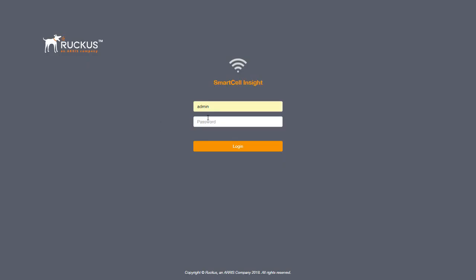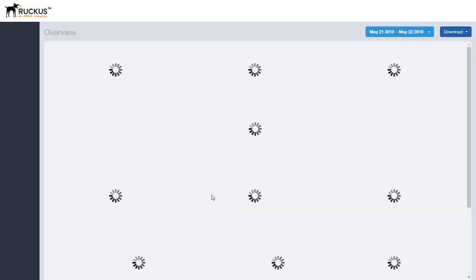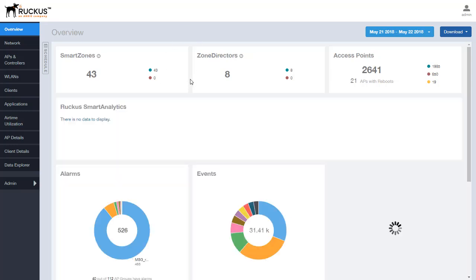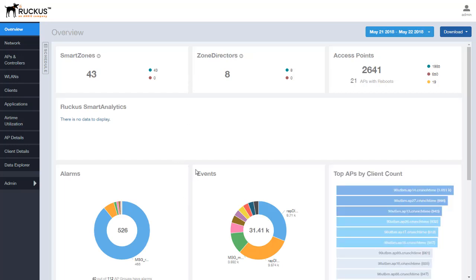Let's first log into SCI. And once we first log in, as you can see, it takes us to the Overview tab. Details about this tab are covered in a different video within this series. If you'd like to know more details about this particular tab, you can view that video. In this particular video, we're going to concentrate on the Wireless LAN tab, so let's go ahead and click on it.